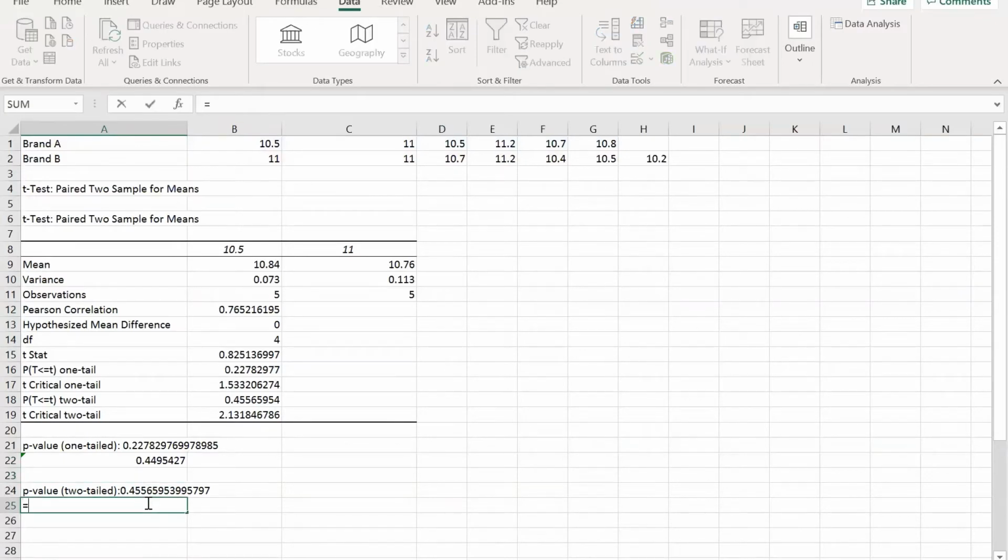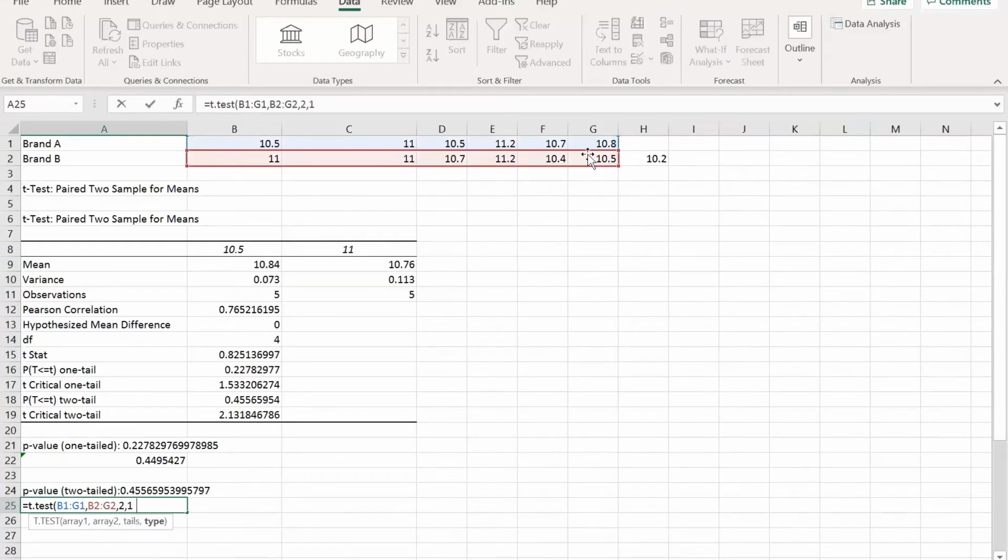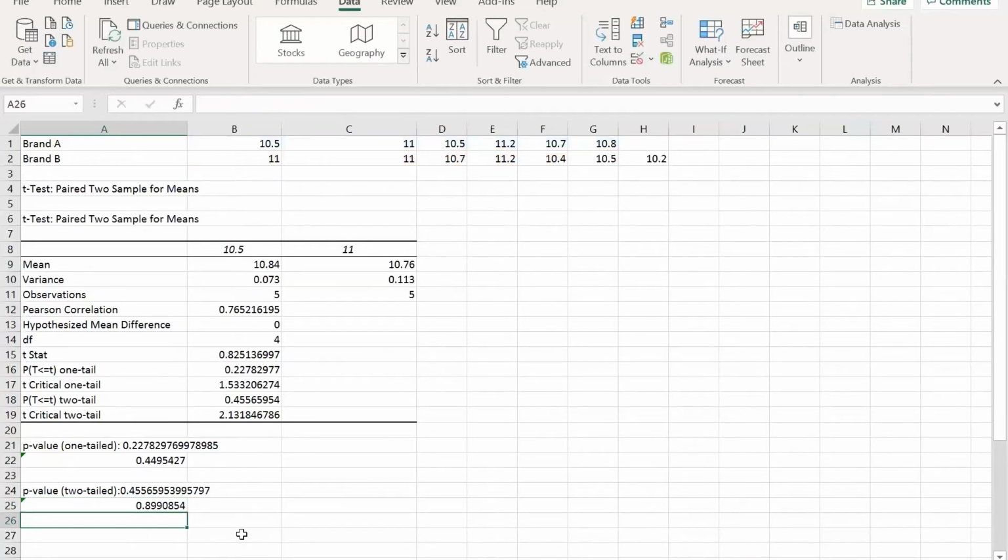Second one the same thing, T.TEST open bracket from 1B to 1G and comma 2B to 2G comma 2 comma 1 because second, so press enter, so the result is out. So this is how I search for the p-value.